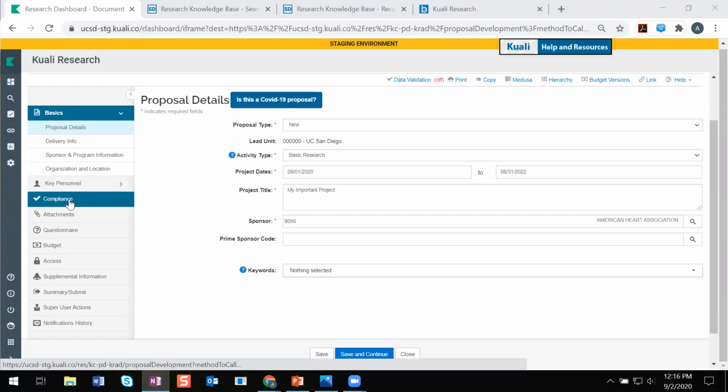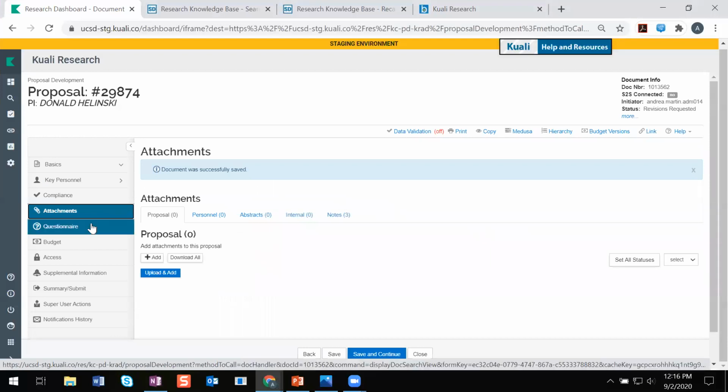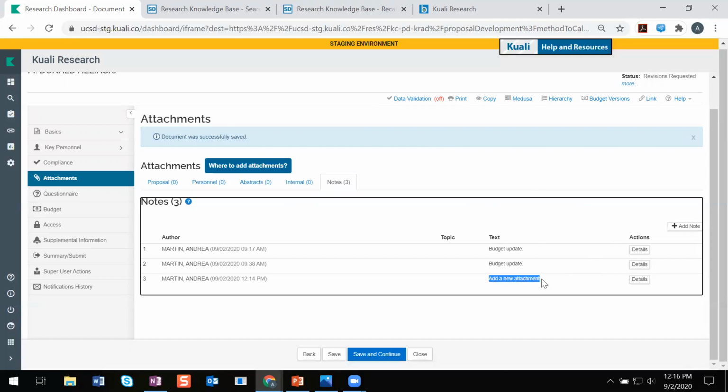And then I also want to point out on the left-hand side, if we go into our attachment section, and if we go to the last notes tab, we'll go ahead and click on notes. This has your recall reasoning that you submitted. So for instance, I recalled this proposal a couple other times. Say I needed to update my budget and then I submitted. And then this last time with you all, when I recalled it again and entered add a new attachment, these are where those notes are kept.